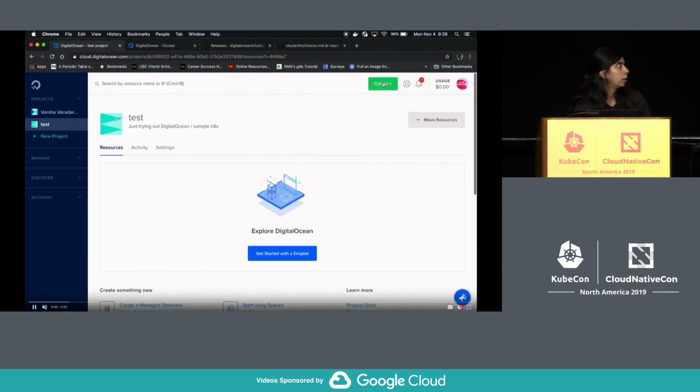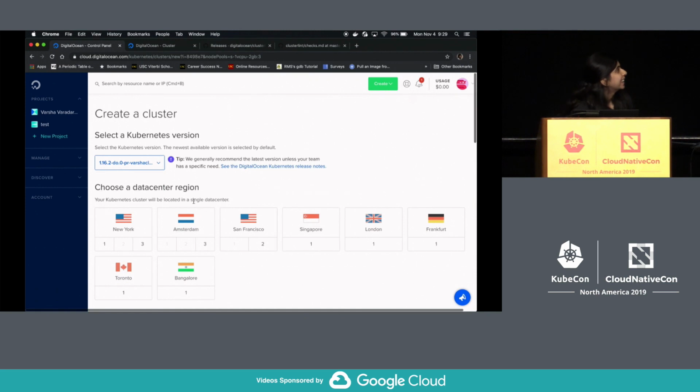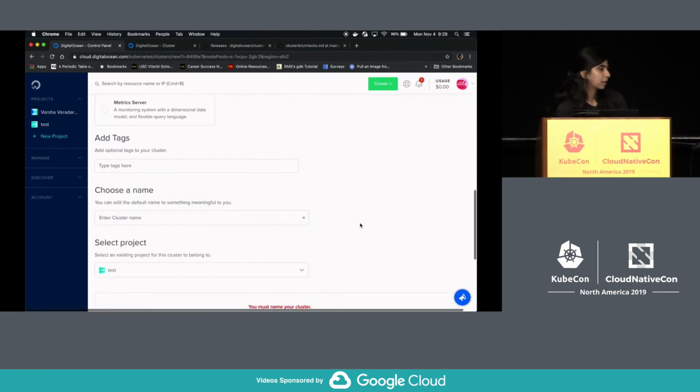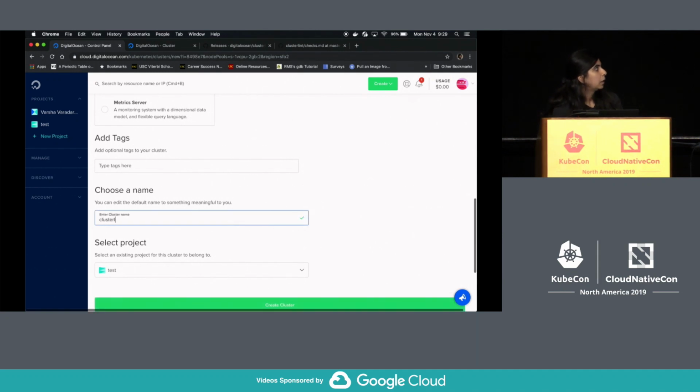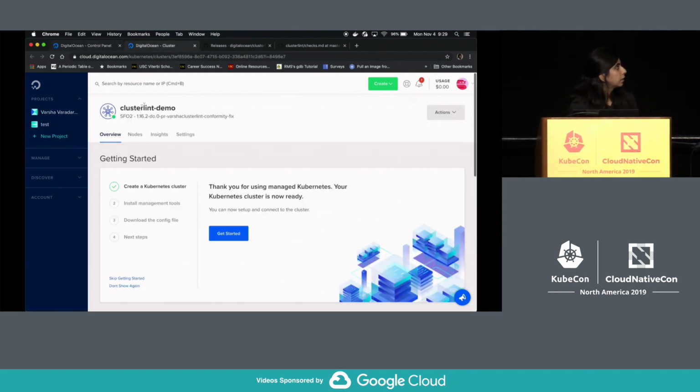This is a demo we have for clusterlint on DOKS. It's a recorded demo. Let's start by creating a cluster on DOKS. And once the cluster is created, you will have access to the kubeconfig YAML, which you can use with clusterlint like you would with kubectl or anything else.